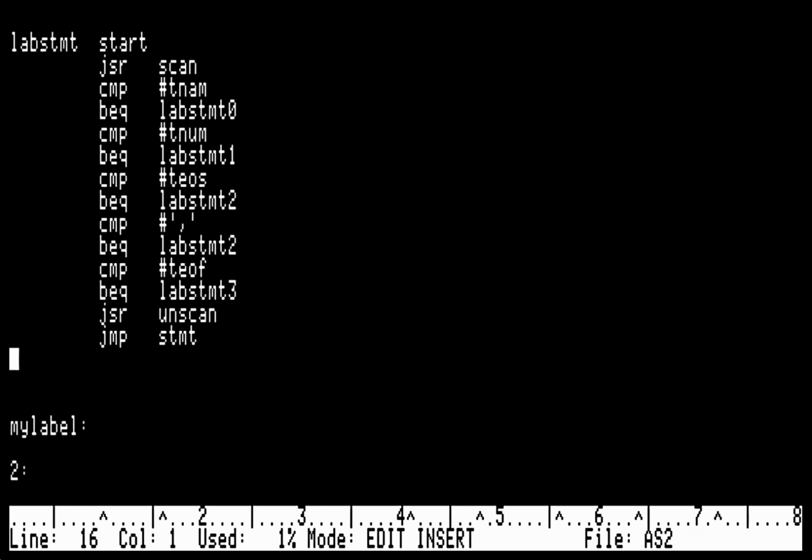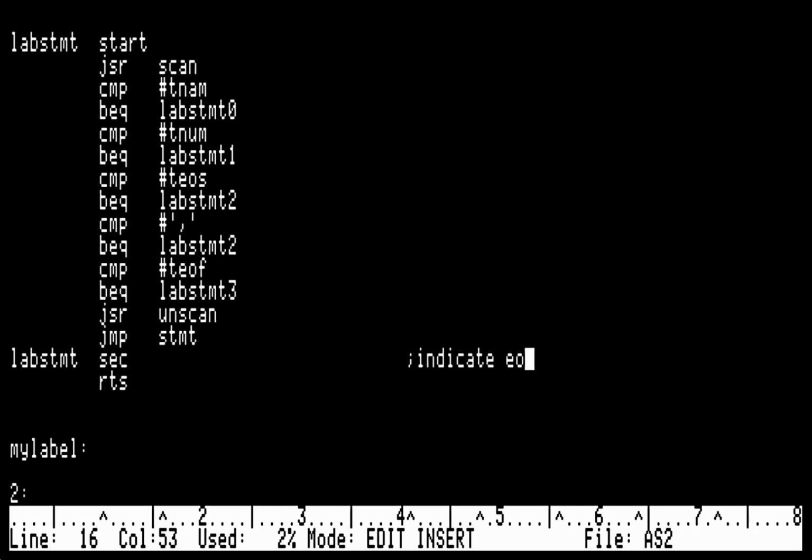Okay? And now, let's look at what happens if there's an end of file. If there's an end of file, we set the carry and return. Setting the carry indicates end of file. All right, that was lab statement 3.